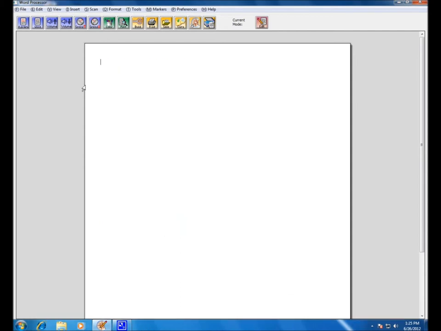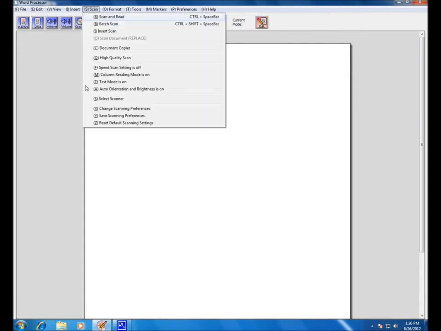There's a second scanning mode called batch scan. To demonstrate this mode, I'm going to use a full-size textbook, and we're going to scan two pages at a time. At the end of the batch scan process, it'll go off and do the OCR and load it in the word processor. So I'm going to go to the scan menu with Alt-S. R, scan and read, Control plus space bar. And B for batch scan.